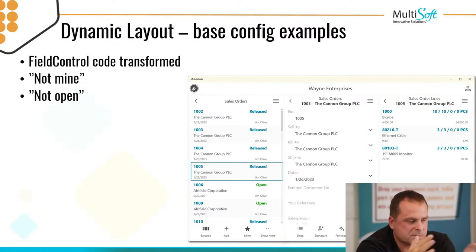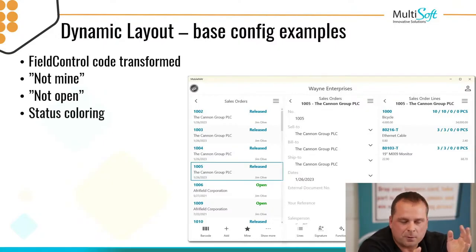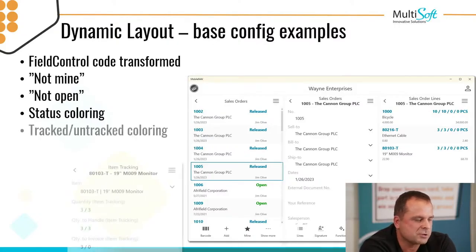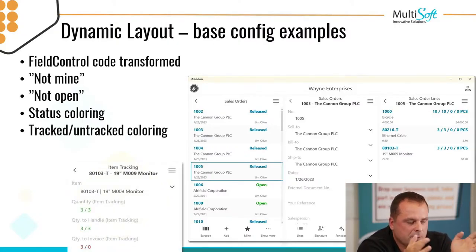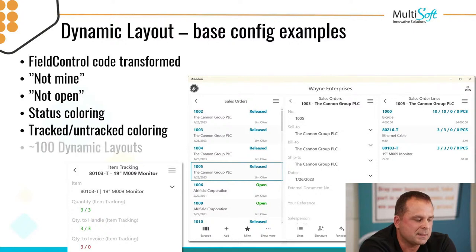Or the not open, same concept. So if the document status is not open, like released, then it should be completely read-only, maybe with certain field exceptions. You can also use the dynamic layout for coloring, like status coloring. I will also show you that later on. Or you can also color code the tracking status, or track or untrack the status very easily with dynamic layouts.